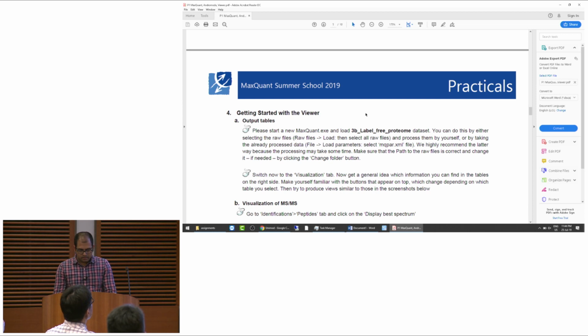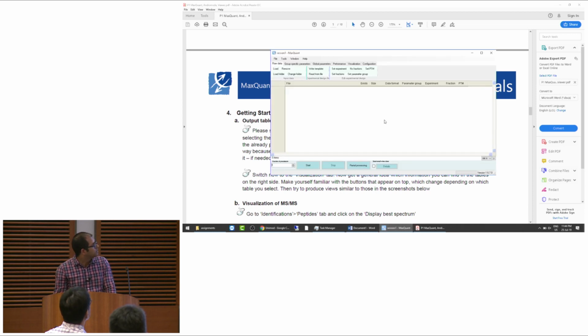Right, so I usually have a shortcut in the taskbar so that it's easier to just click and then MaxQuant opens. If you have multiple MaxQuants, you can just right click and then open, so it's much easier. Right, so let's start with the SILAC dataset.